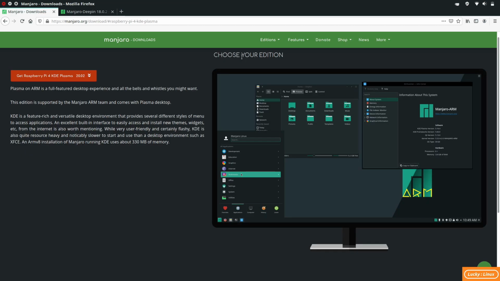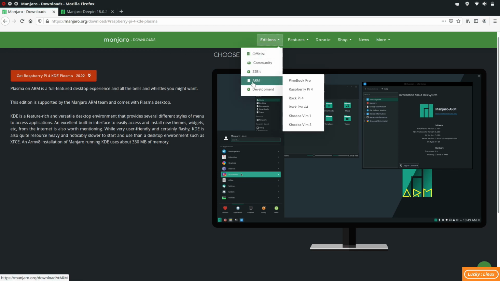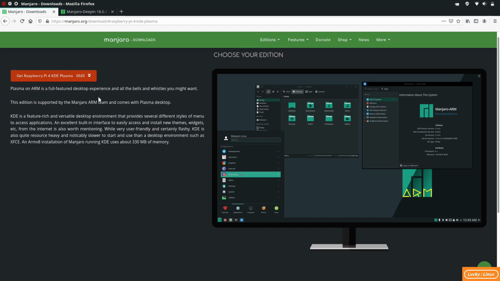For the embedded Linux, you can use such as here for the ARM architecture, such as Raspberry Pi 4. There are two options: Raspberry Pi 4 with KDE desktop environment or XFCE desktop environment. This is a nice thing to have Manjaro for different platform, desktop or embedded Linux. That's it about this video.